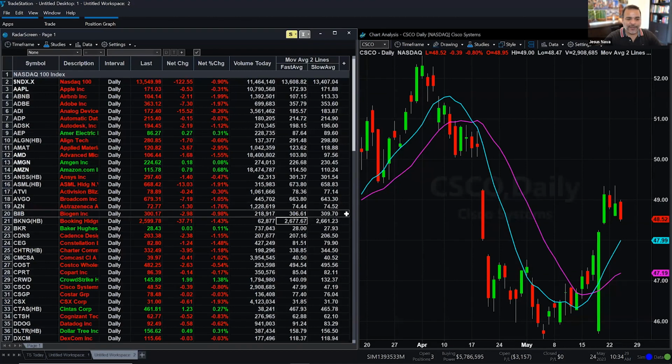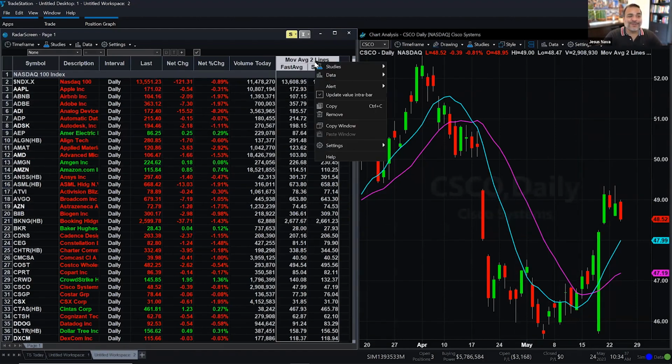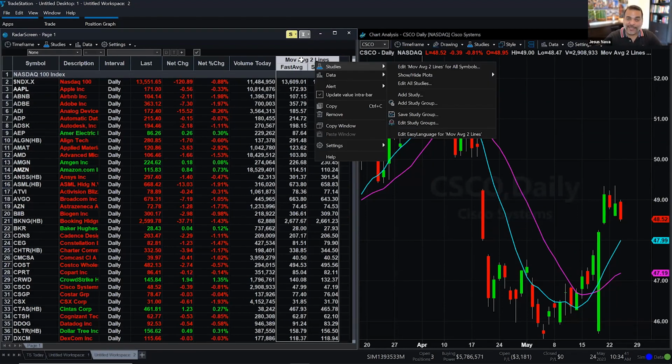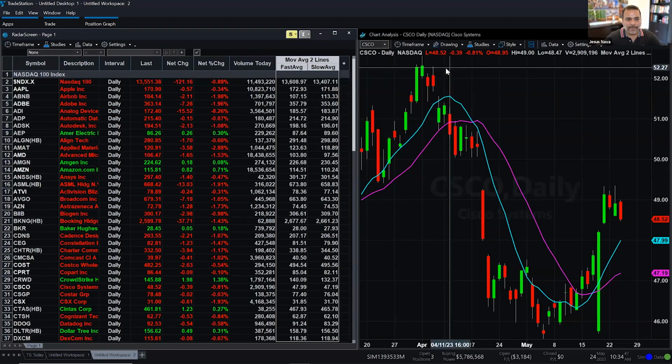Now, filtering based on the alert. I want to know which ones are crossing right now on a daily time frame. What I do to find that is I need to turn on the alert on this column. So I'm going to right-click on the header, studies, and click on edit moving average 2 lines for all symbols.